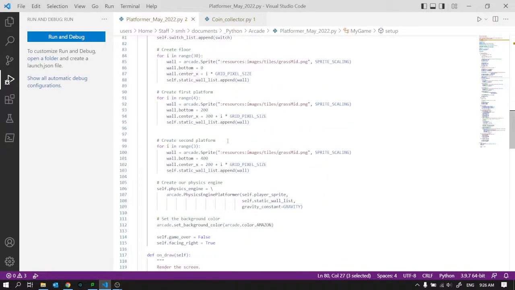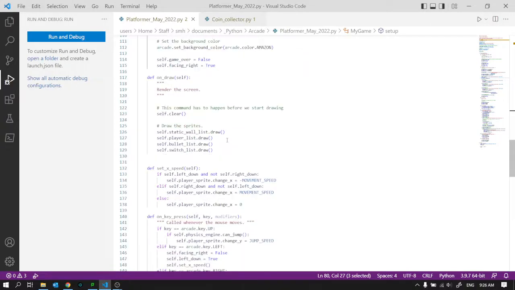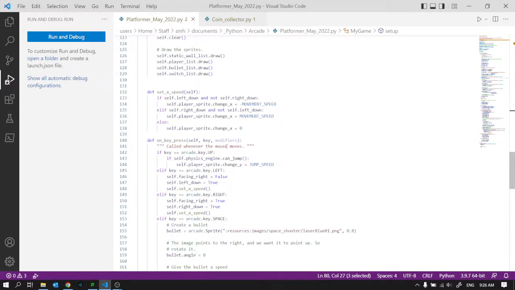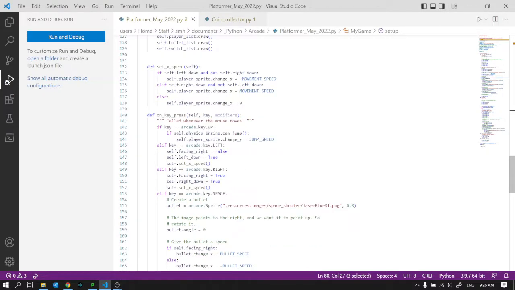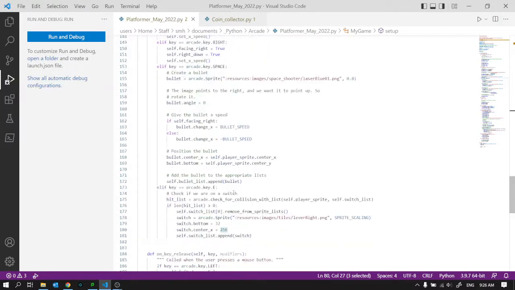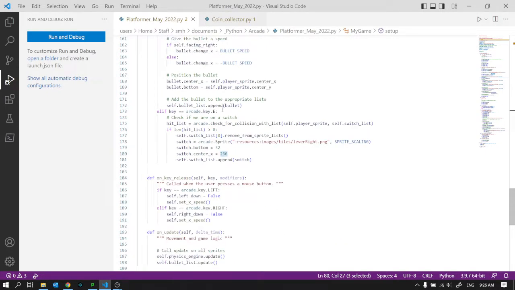And then I needed it to be that when I press a key, it checks to see if I'm in contact with the actual switch. So this is the on key press. So key up, key left, key right, key space is just the usual platform stuff, but I've also added in if key E. And first thing I do is check, is the player currently colliding with anything in that switch list? And that would only be the case if the length of the hit list, that check for collision with list, is not 0. So I check that and then I'm away.